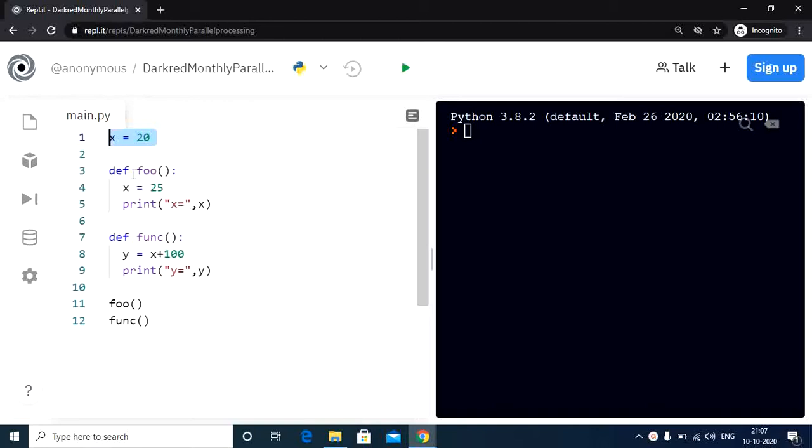Now we have a couple of functions, foo and func. Inside foo we again have a variable by the name x. However, this variable is a local variable, that is, it is local with respect to the function foo. So when we print the value of x inside the function foo, we get 25.